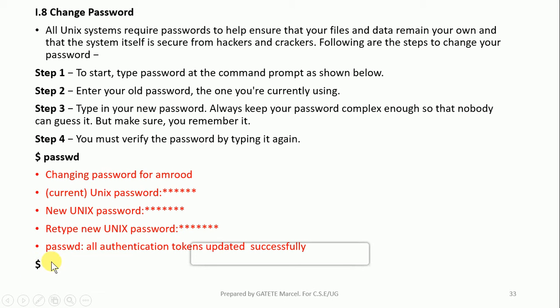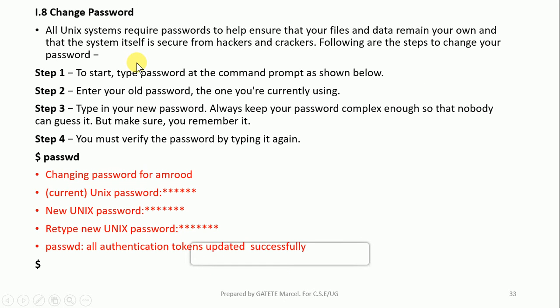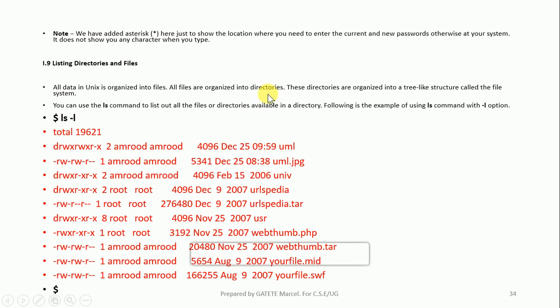Here they are showing where you need to enter the current password and the new password. Here we put the asterisk or star. The star means it is where you have to type your password, because your password is hidden. So the star will replace the password characters. So this will be performed on the current and the new password.